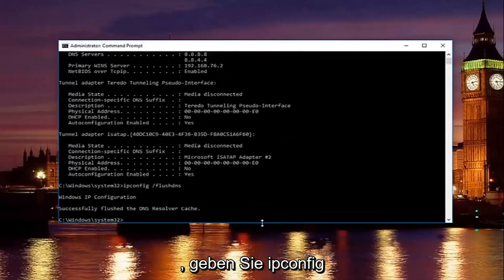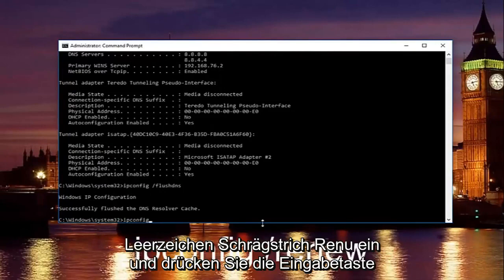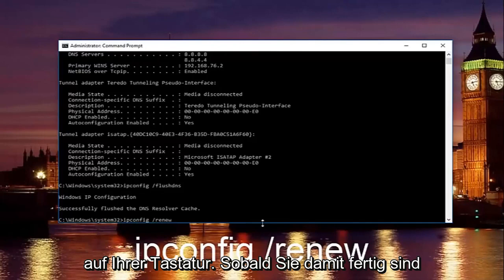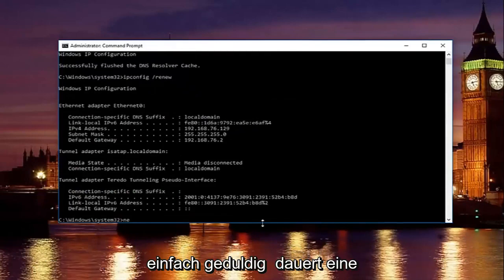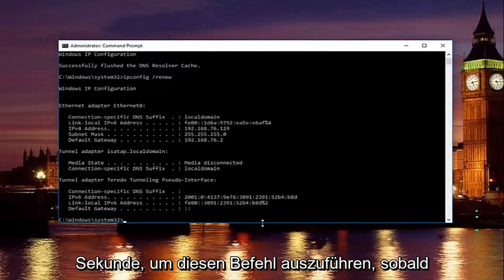Then once you're done doing that, type in ipconfig space /renew, then hit enter on your keyboard. Once you're done doing that, now you want to type in netsh. Just be patient there, it'll take a second to run that command.